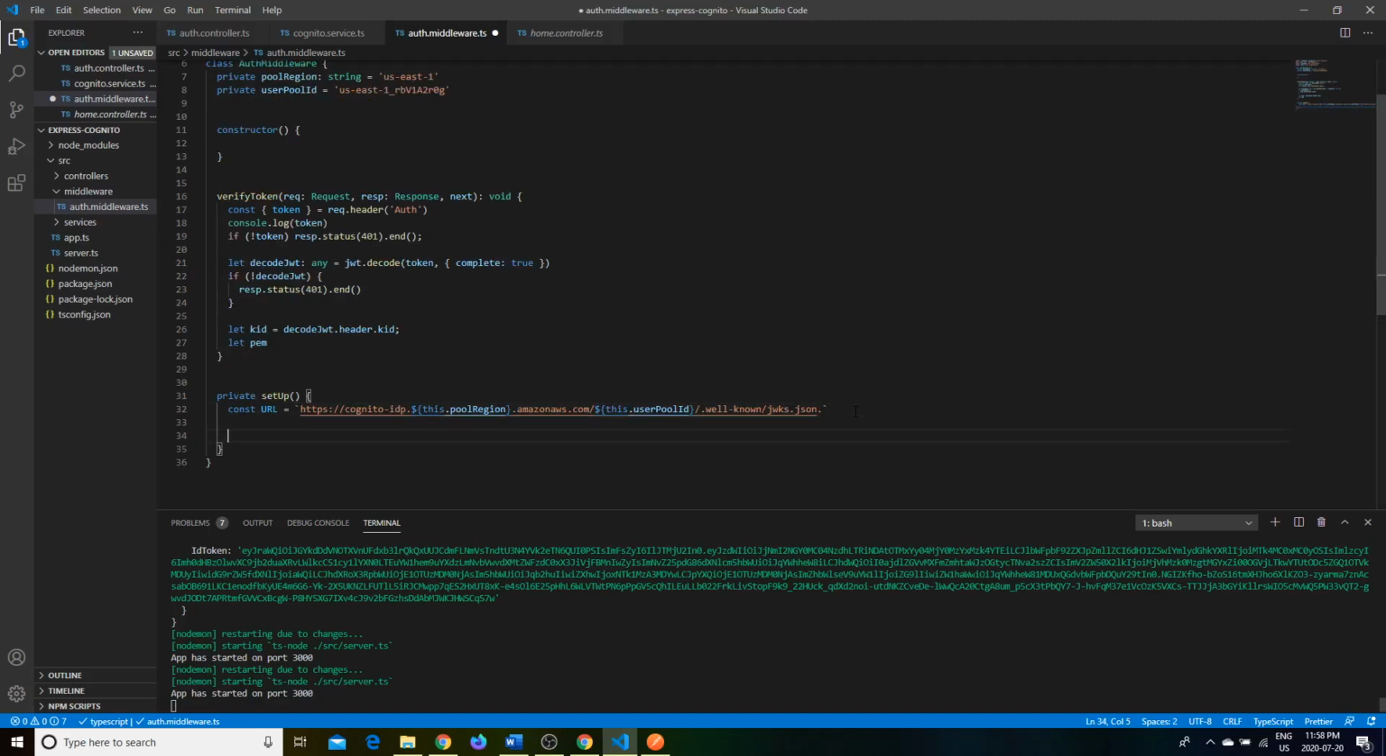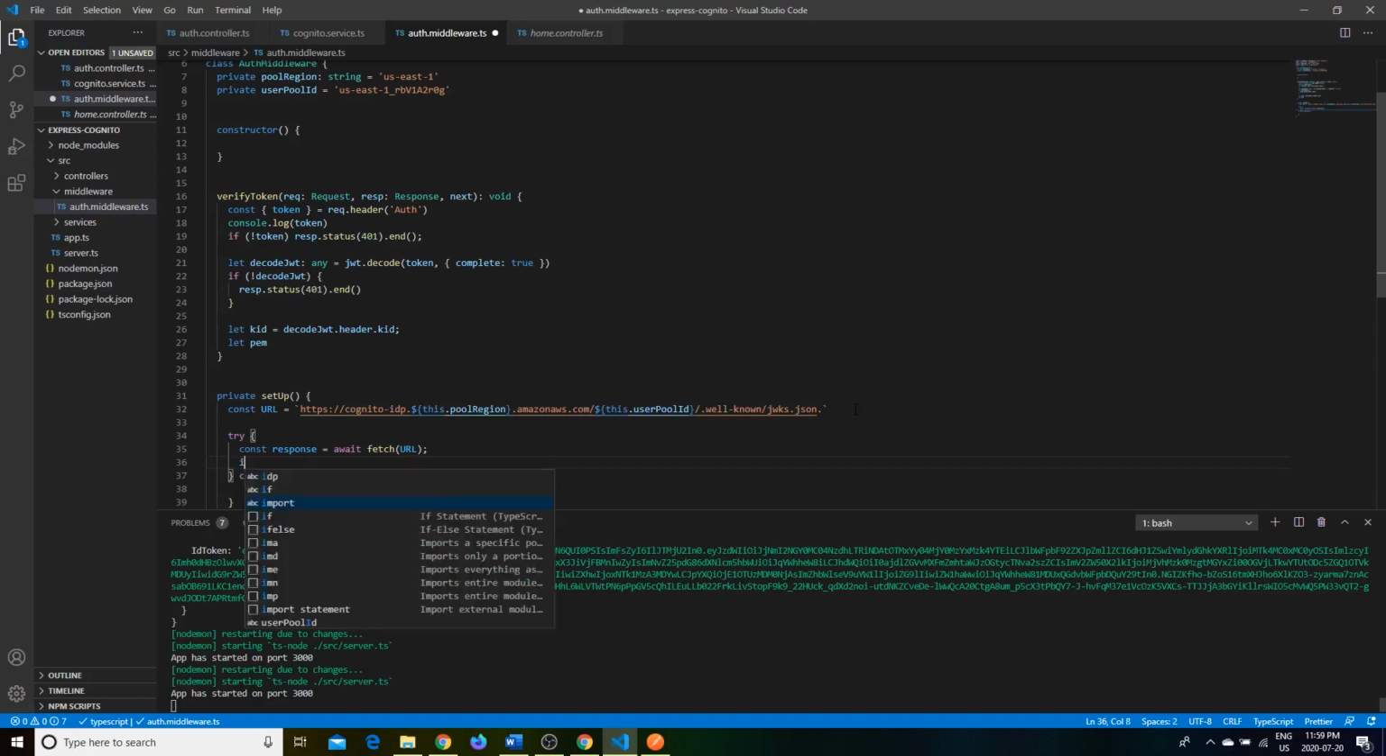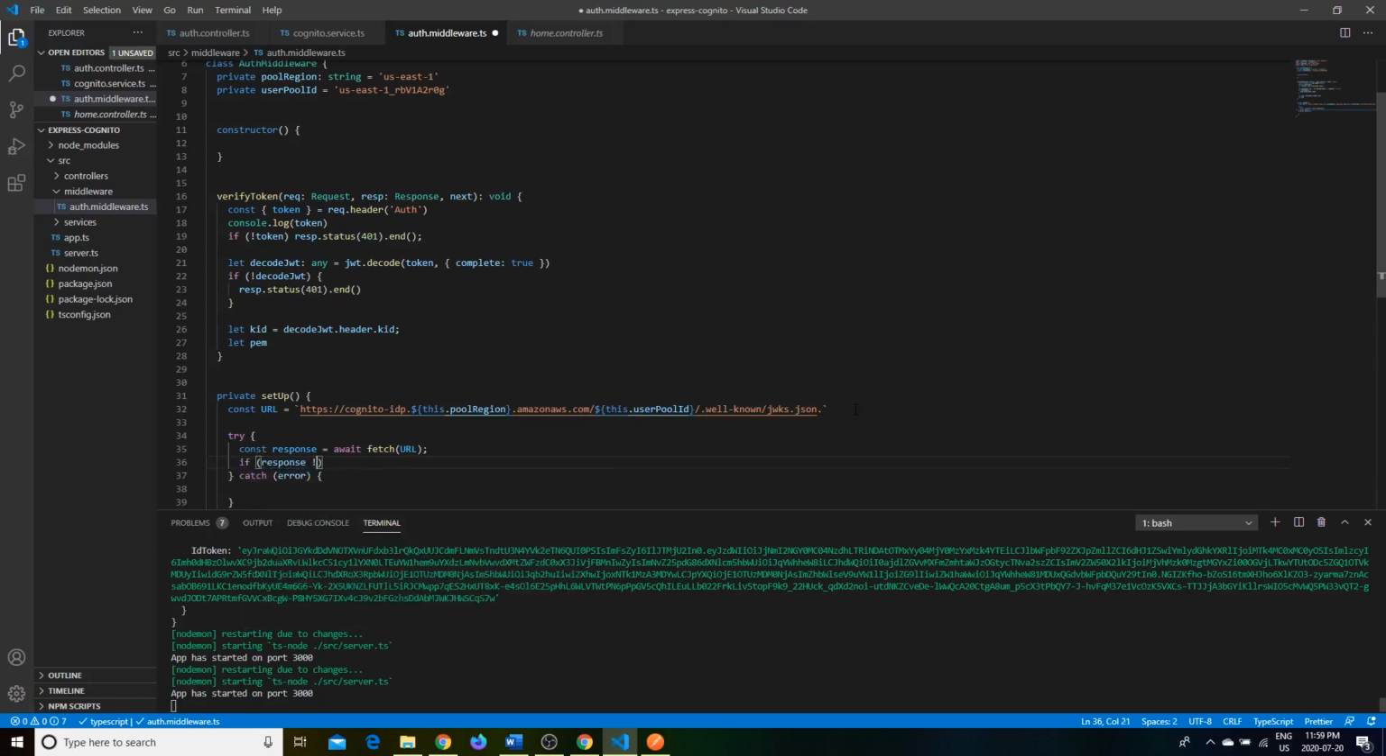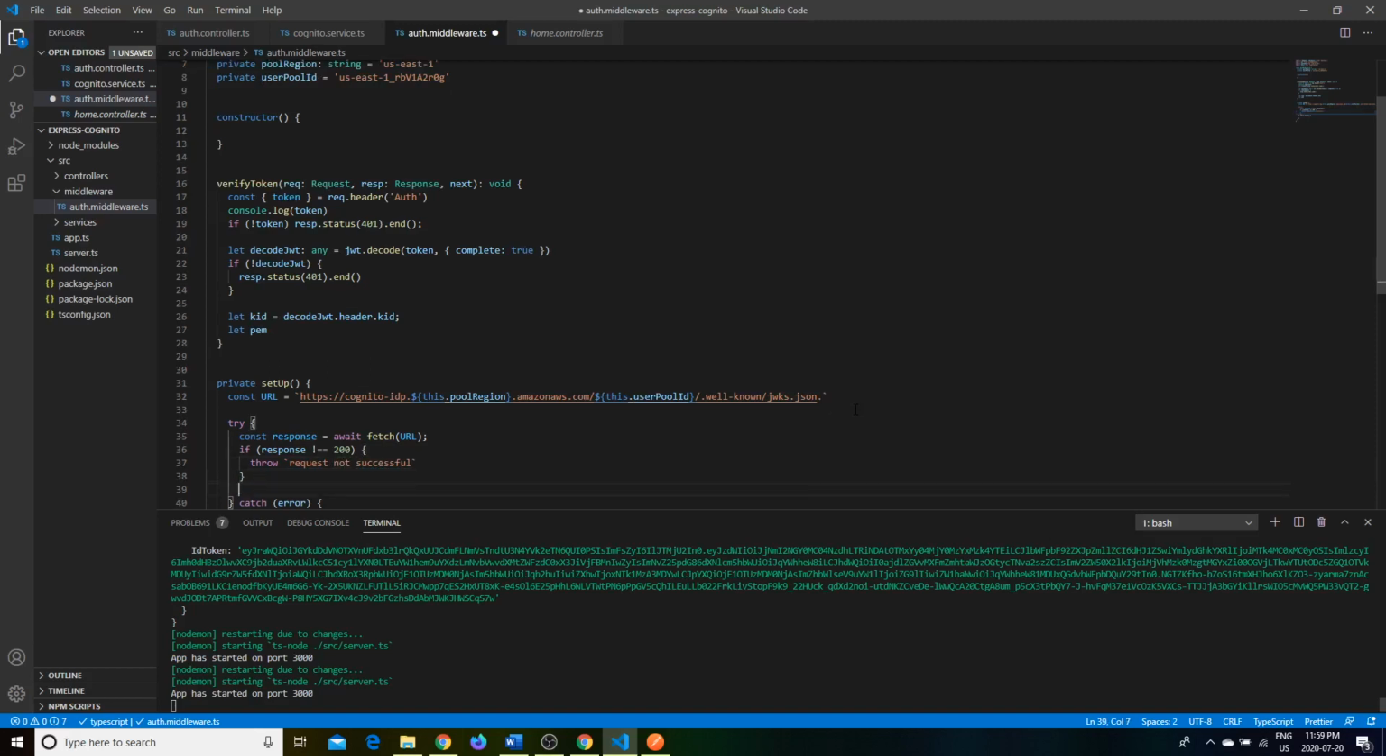So now you know how we imported the fetch library. So now that's what we're going to use. So let's try catch this fetch. So const response is equal to await fetch URL, and if response does not equal the status code of 200, then throw an error that says request not successful. And then after that, let's get the data from the response.